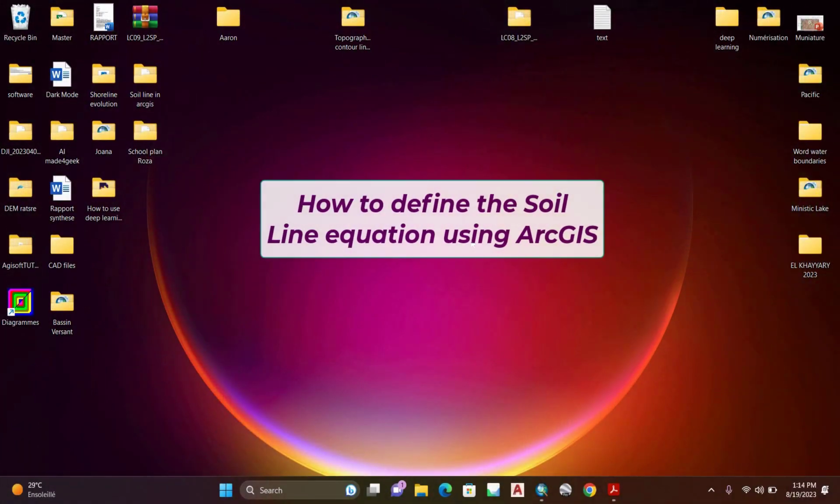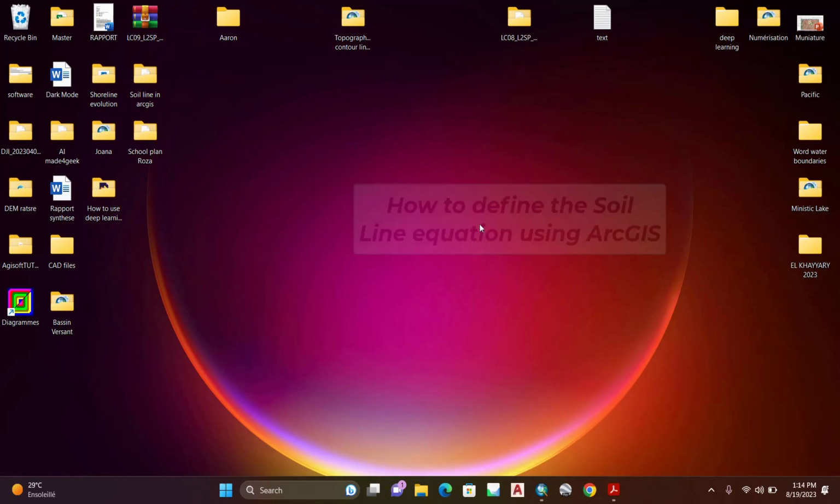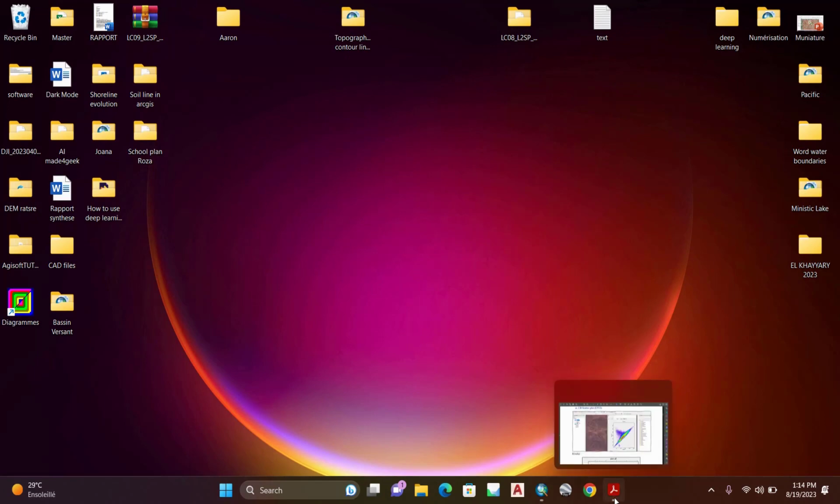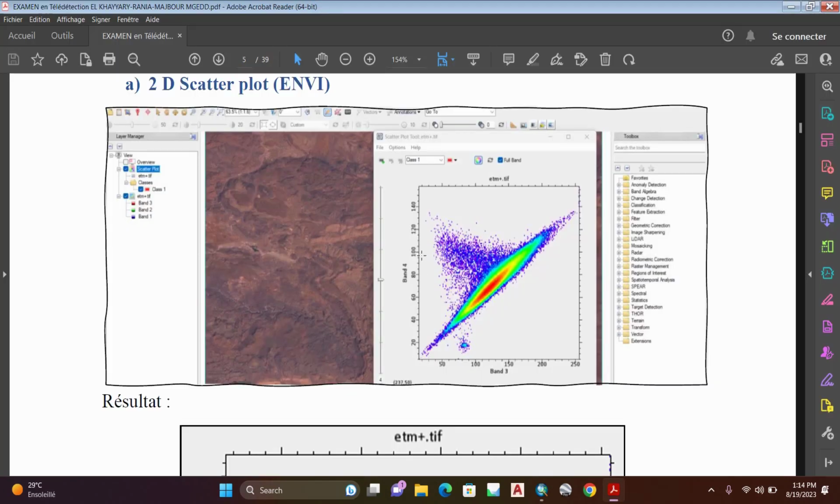Hello everyone, and welcome to this lecture about how to calculate the soil line using ArcGIS. So here in this image we have band 4 as a function of band 3. These data are for Landsat 7 ETM+. So this 2D scatter plot was created by ENVI software.